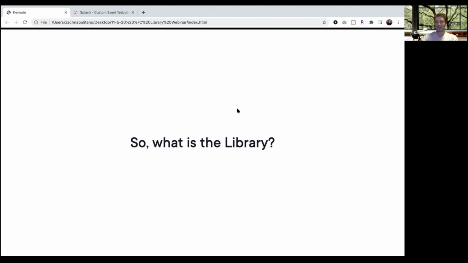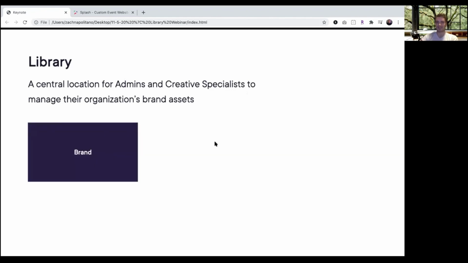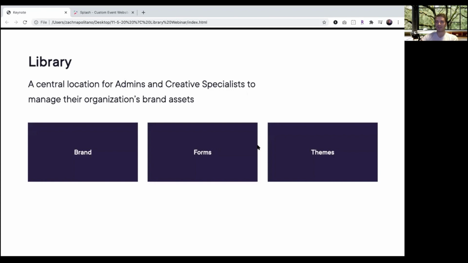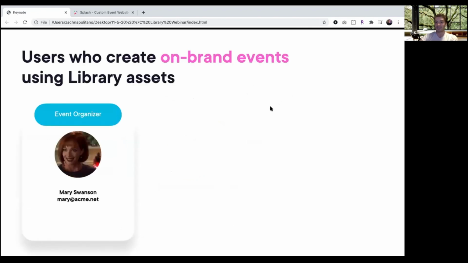I'd love to, Ali. So the library is where approved users can create and maintain their brand guidelines, their registration forms, and their custom themes. By approved users, we mean users who are either in the role of admin or creative specialist. An easy way to understand how the library works is that admins and creative specialists set up the approved assets, and then everyone else on the team can use them to create an event.